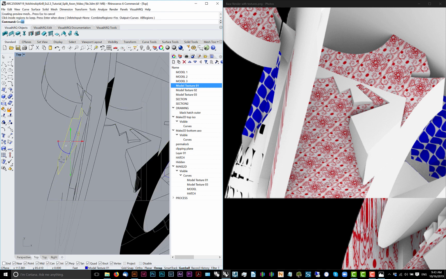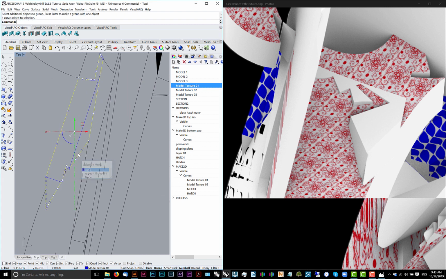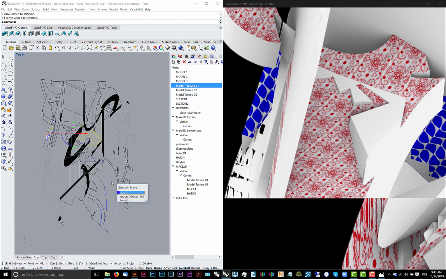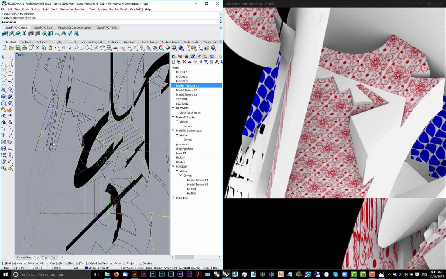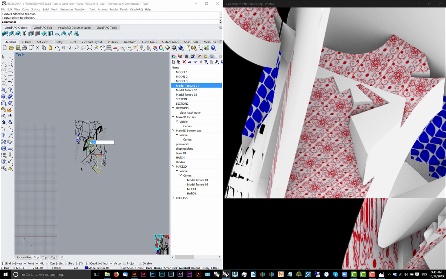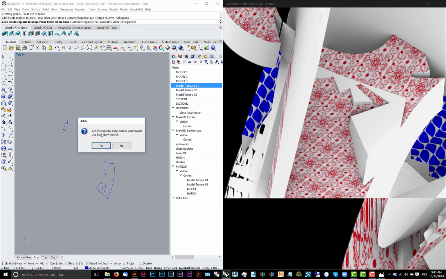Okay. So this is our hatch. We'll move it like 100 feet up so that we can start trying to figure out why it's self-intersecting. So we'll ungroup it and we'll try to hatch each area individually.